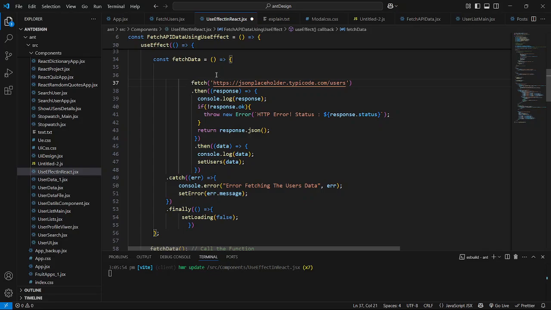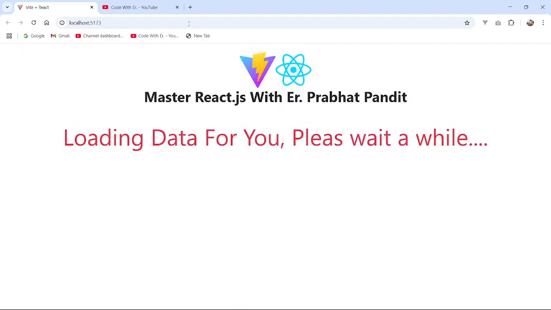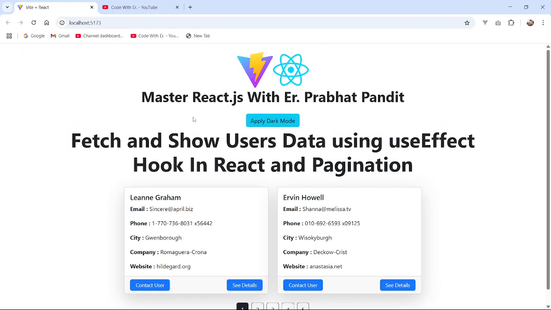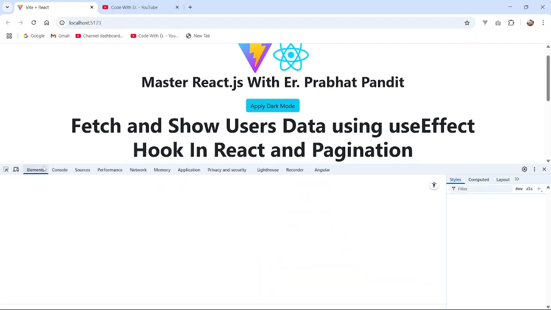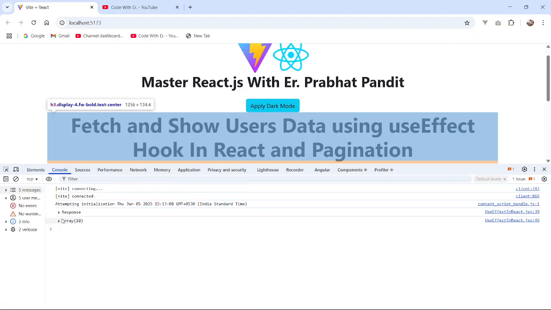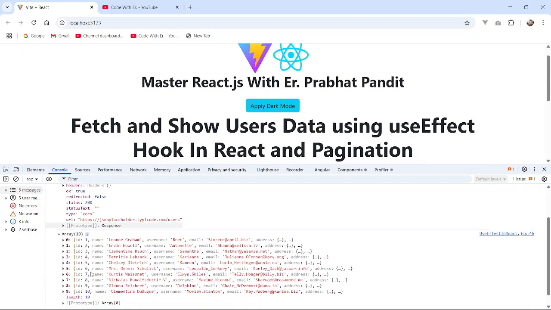Okay, so now finger crossed, save the file, have a look in the browser. Now refresh the page. See, boom guys, we are getting the same data. Let me show you the response also. See, we are getting the response as well, and I have shown the data also.